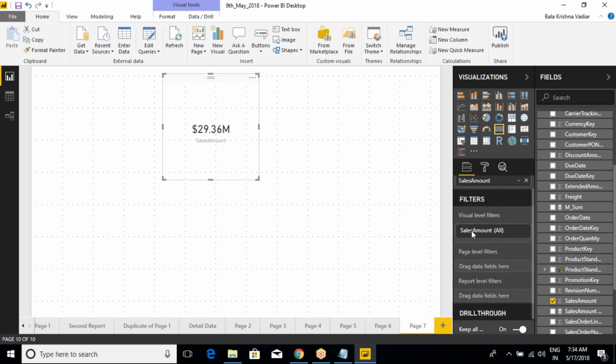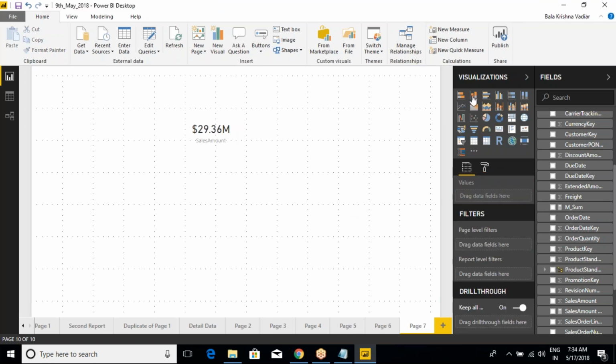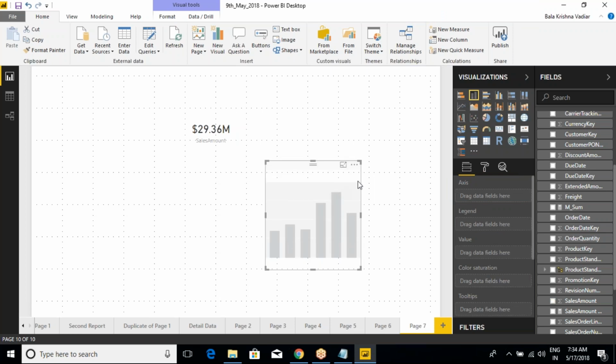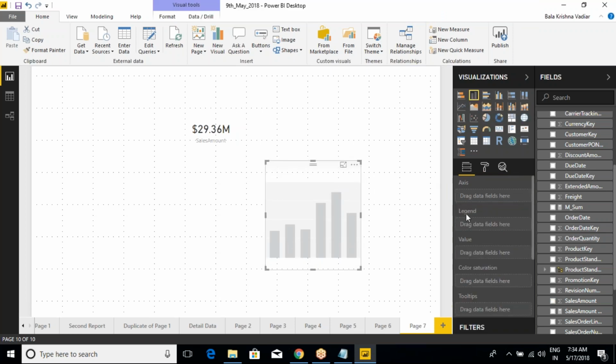And we discussed all the filters concept already. And if you see this one, we are getting only one, that is called fields. Okay, and now I'm taking one more bar chart. Assume a stacked column chart. Now see this one. I'm getting the axis, I'm getting legend, I'm getting value, color saturation and tooltips.